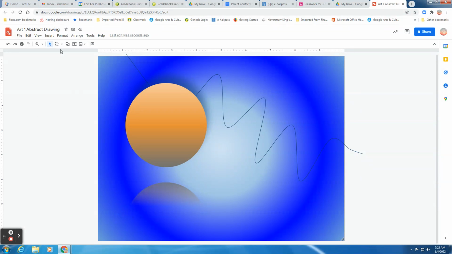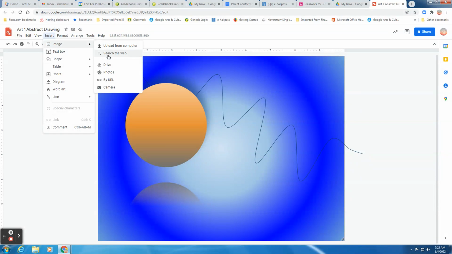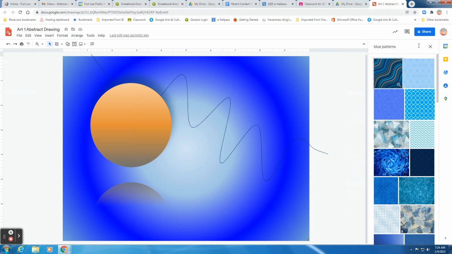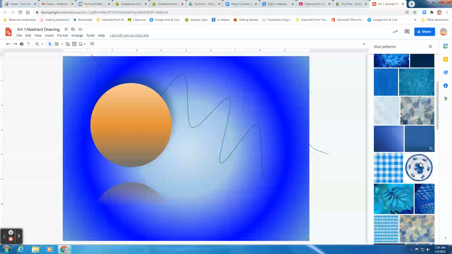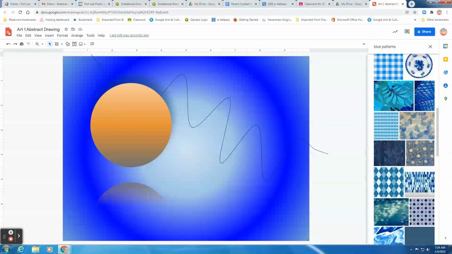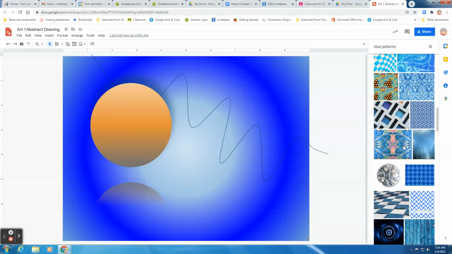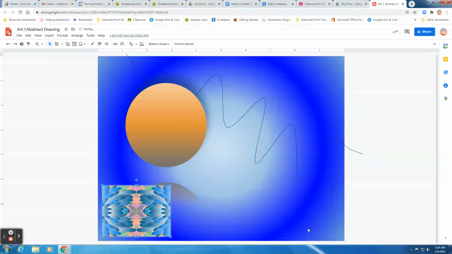Another thing that you could do with your shapes is to insert an image, and I'm going to search the web. So I'm going to look for blue patterns. All right, so I'm going to choose a blue pattern that I like because I'm in blue and orange. This one's blue and orange. Pick that one. I'm going to insert it.